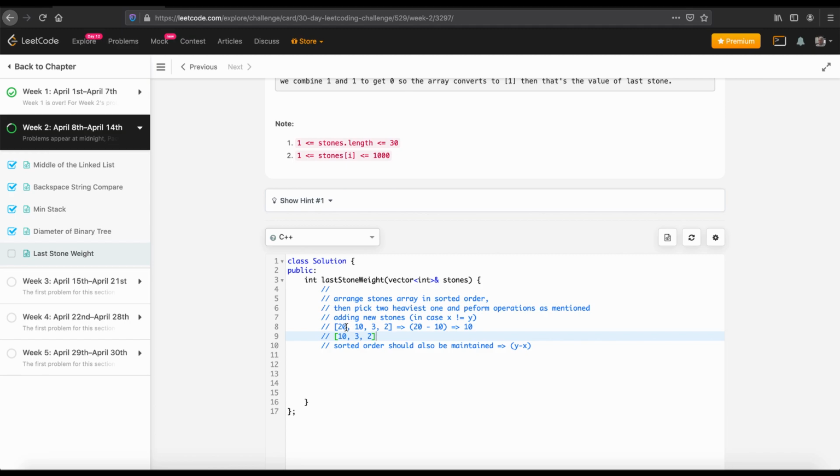So this is the case, but there could be an array where the order may be anywhere. Like if we have an array of 4, 7, and 10, then if we subtract the last two, the difference between them, 10 minus 7, is 3, so 3 will be inserted in the middle. So in our previous example it was inserted at the beginning, and in this example it's inserted in the middle. So the position where the new y minus x will be inserted is not clearly defined.